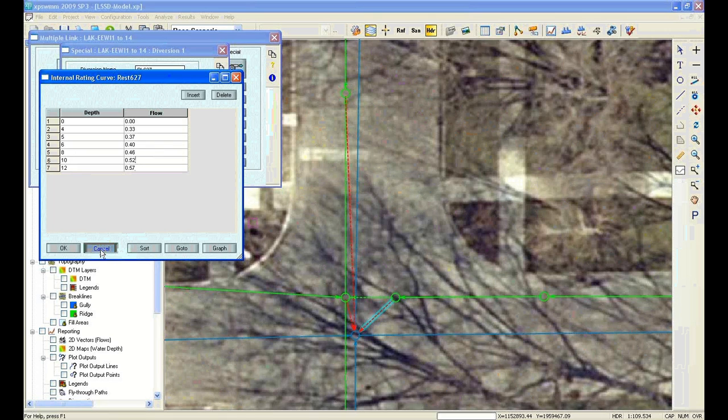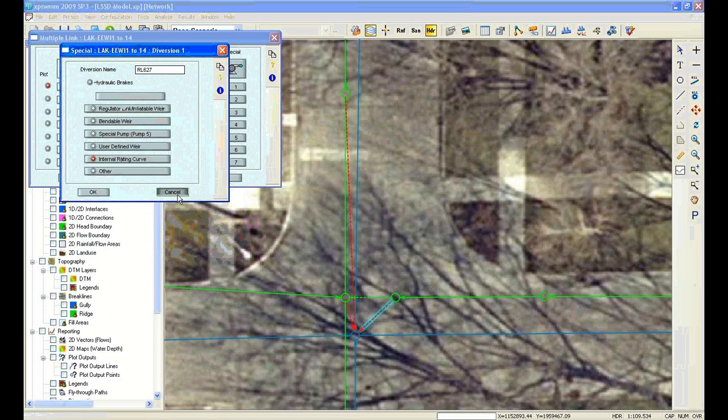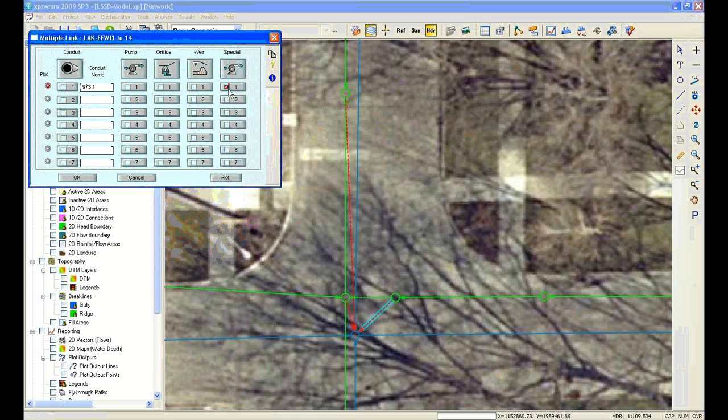So in this case, I'm using essentially an orifice, but I chose to use it as a rating curve simply because a rating curve runs faster than an orifice does. So it made it a little bit quicker.